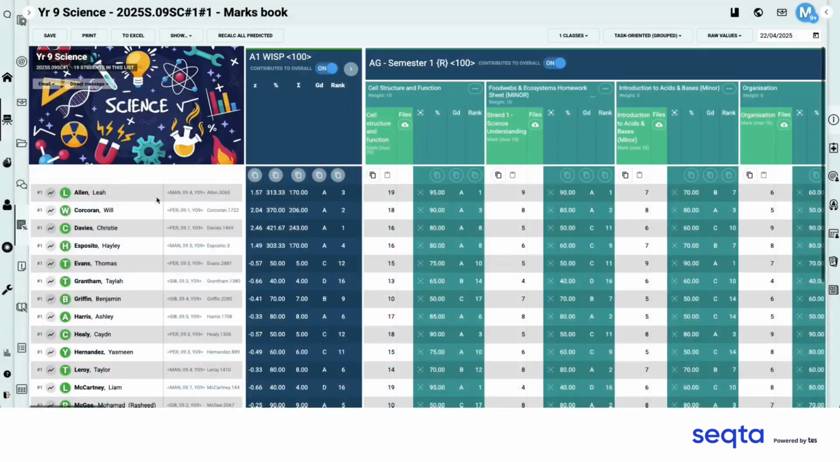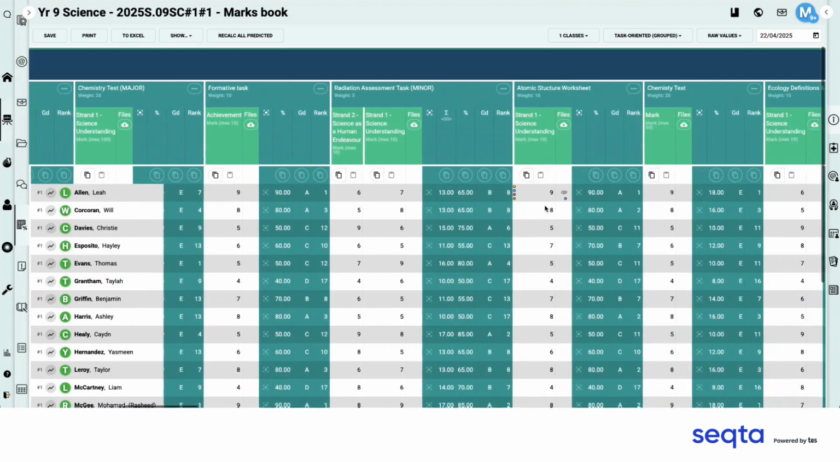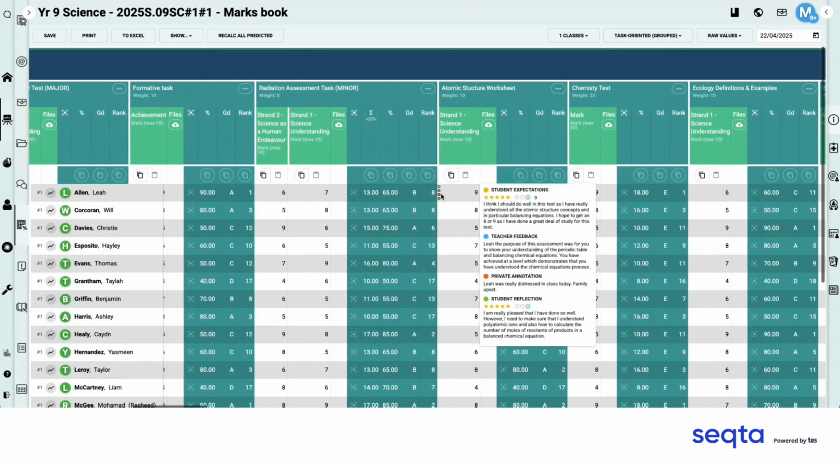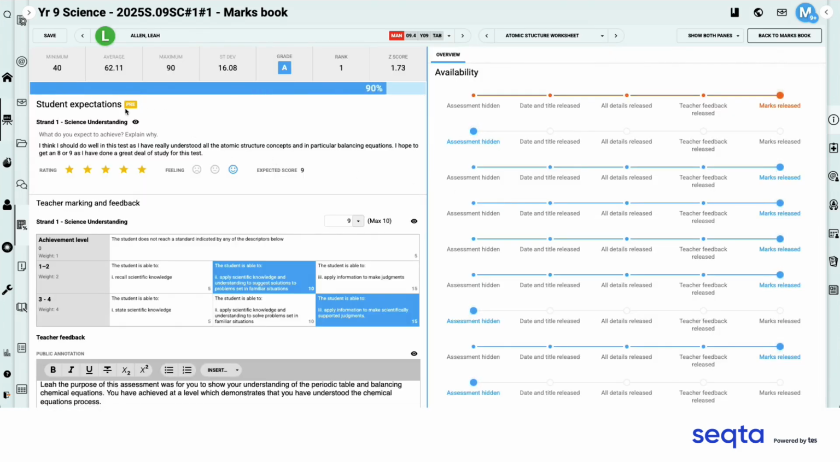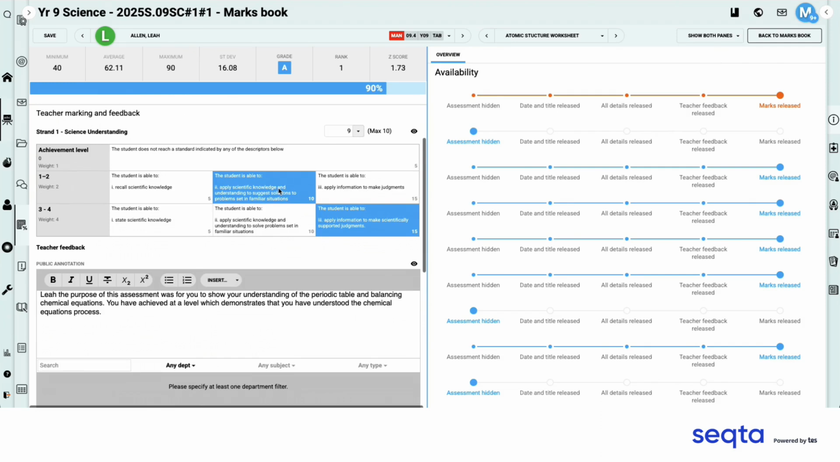I'm clicking on my Year 9 Science class. Here is my student Leah. As I hover over, I can see instantly the teacher has added in all this feedback along with the student adding in their expectation and reflection. I can click on the focus mode, and now I can see that there are 4 types of expectations that have been added here, and I've turned on all 4. There can be your words, they can be star ratings, smiley faces, and they can predict their score. Totally up to the teacher how many of those they turn on.